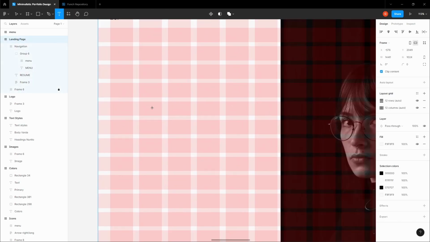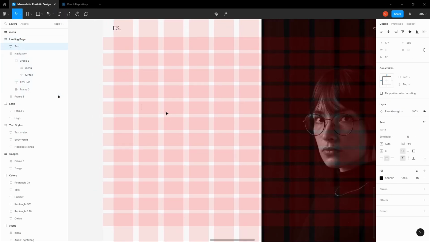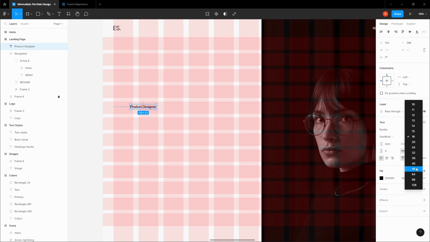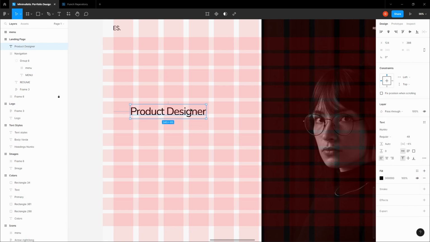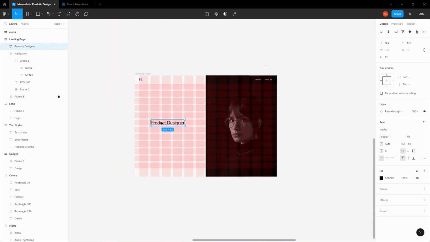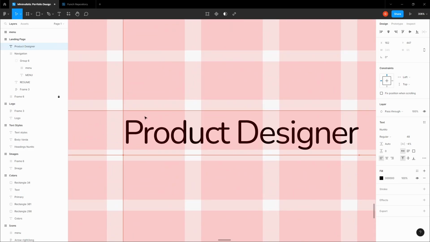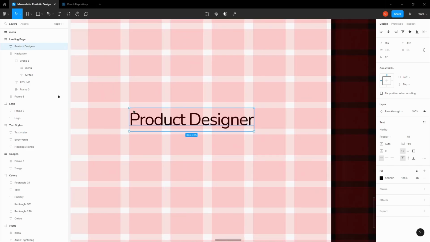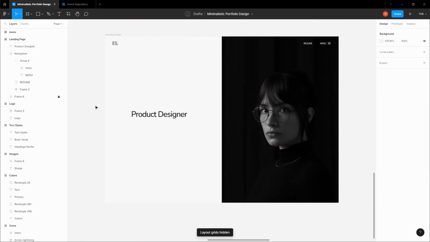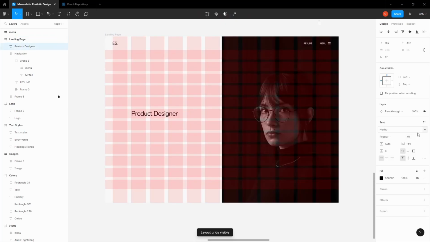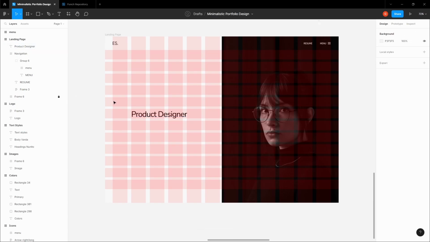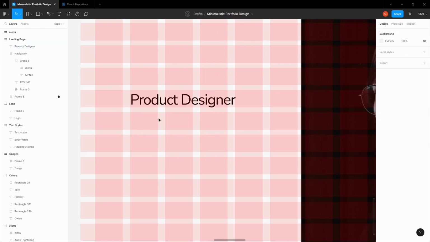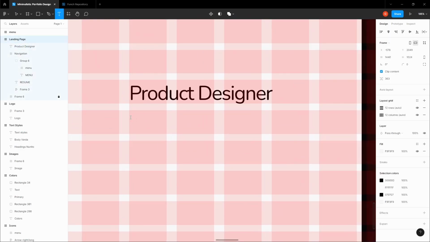And let's do this. Let's write the title. So it's product designer. There we go. Align it to the left and add Unito. And we want it to be 48 pixels here. And let's give it the regular. Let's place this right in the grid. There we go. Perfect. Right, 40 here. Yeah, let's go with 48. Perfect.